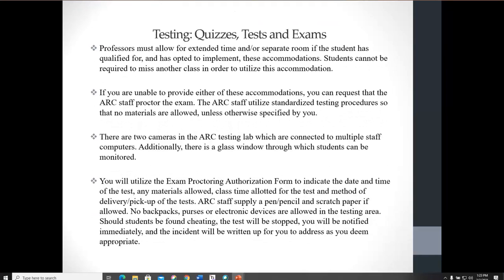You are not required to use ARC, but we are happy to proctor your exam using standardized testing procedures in our testing lab. If you choose to provide the accommodation, you must ensure the separate room you use is appropriate. Don't have students test in your office if the phone rings continuously, if you are expecting a call and have to talk, or if you have people entering your office. Not only is this a distraction, but it's a breach in confidentiality.